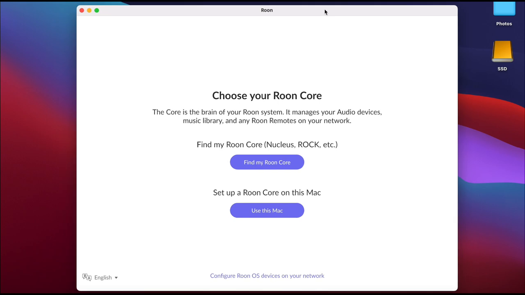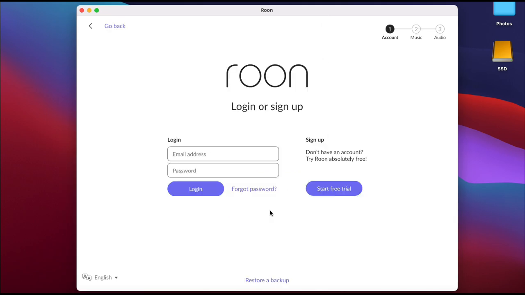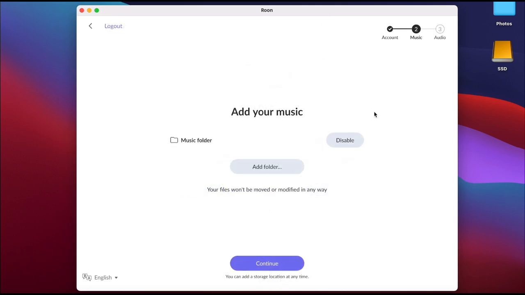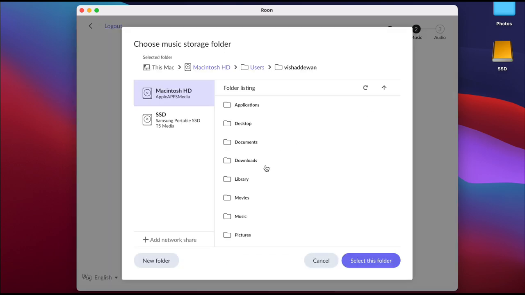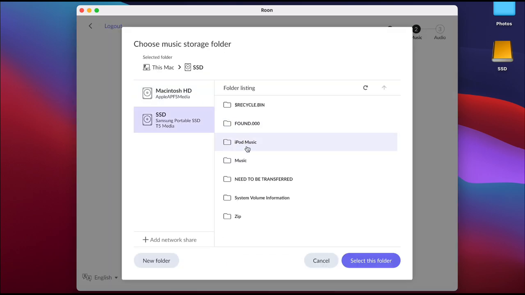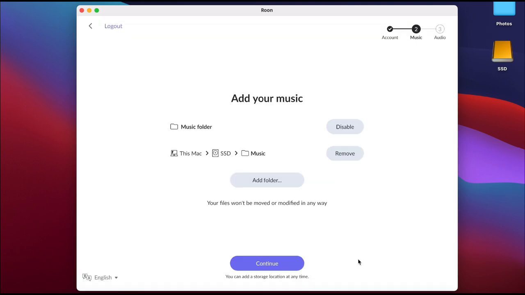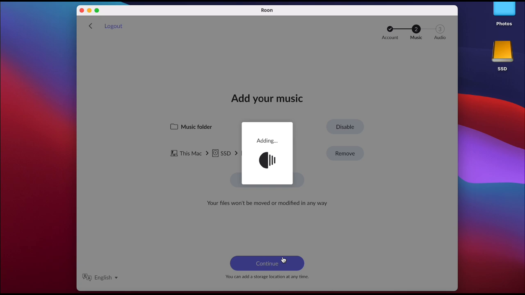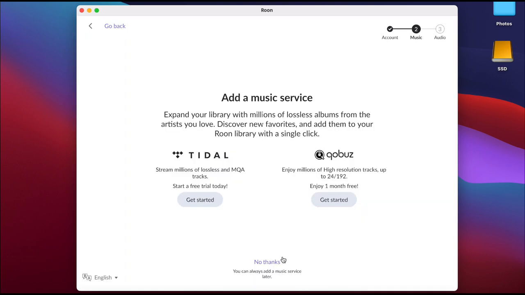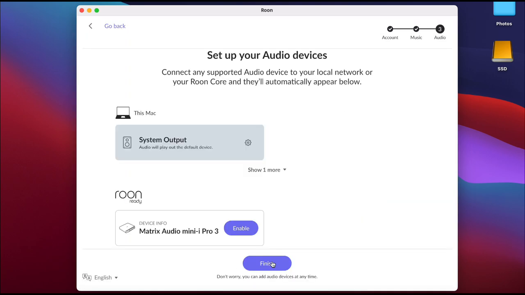I had my SSD with my music plugged into my M1 MacBook Pro. The Roon application at initial startup shows the available audio devices. Since the Pro 3 was already in streaming mode, the Roon application immediately found it, and I enabled the Pro 3 in the Roon app. The app quickly cataloged my music and connected to the Pro 3. I was able to start streaming within seconds.